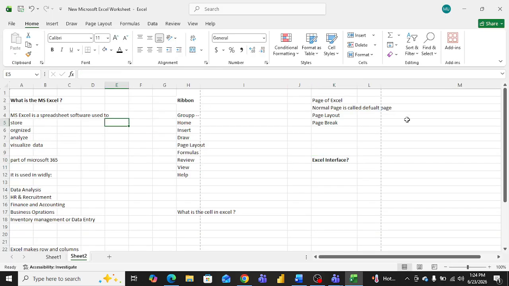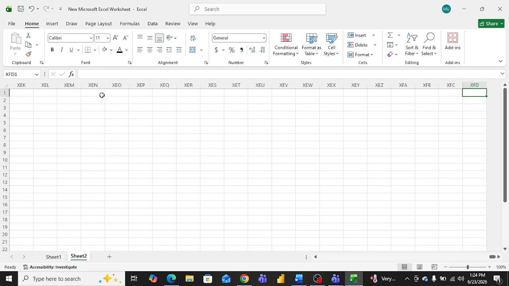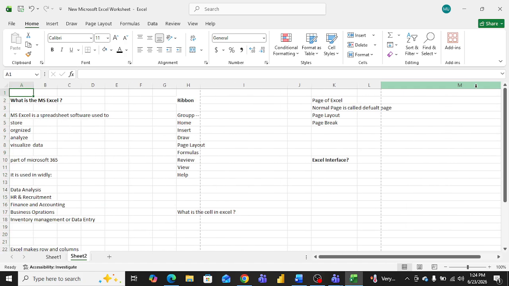Now I want to check how many columns. Do you have any idea how many columns are in this Excel sheet? Let's see. We can press Control and the right arrow. It means we have XFD columns, total columns XFD. Now we can come back. Let's see how many rows here. I will check here, Control and again.